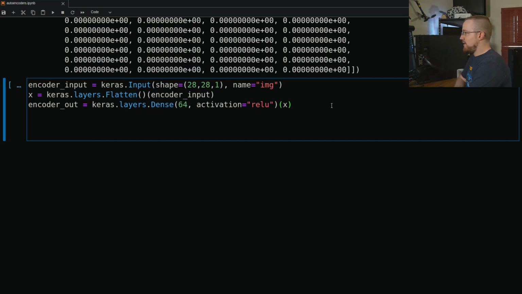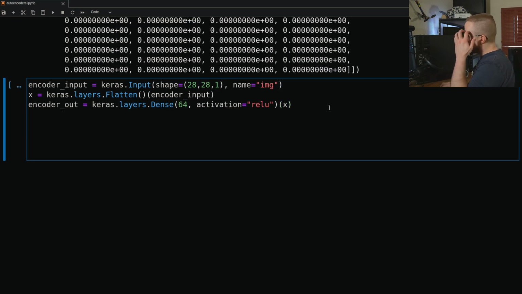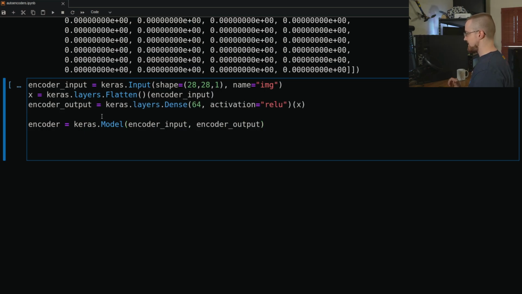So that's our encoder. And in case we want to use the encoder later, you could do this for both. We're actually only going to show the encoder layer later, but for now, we'll just say encoder, and that's going to be equal to a keras.model. And that's going to be everything from the encoder input to the encoder output. And we'll give it the name encoder. So now we have our encoder.